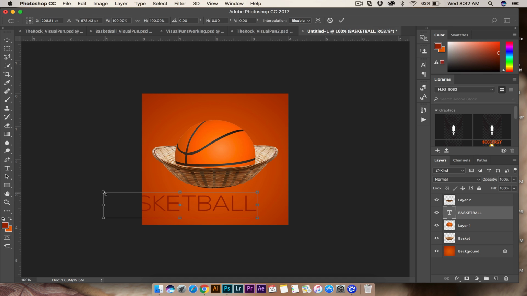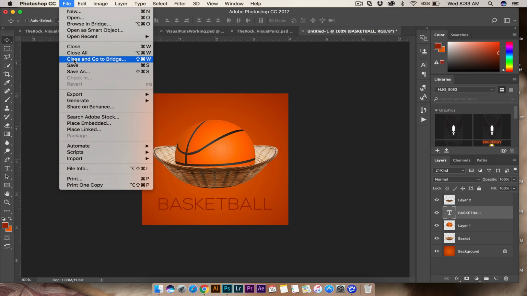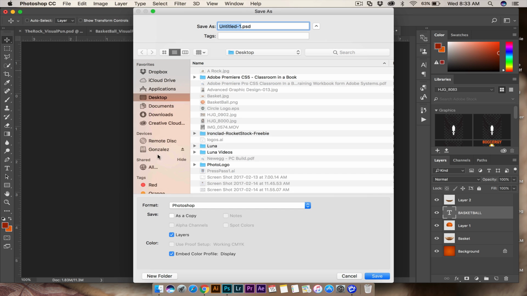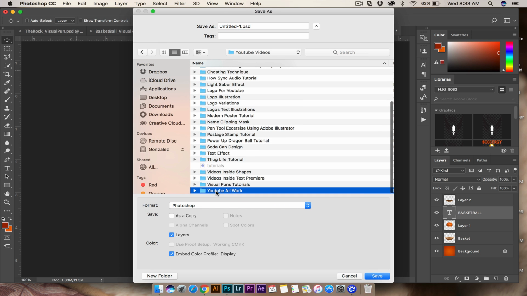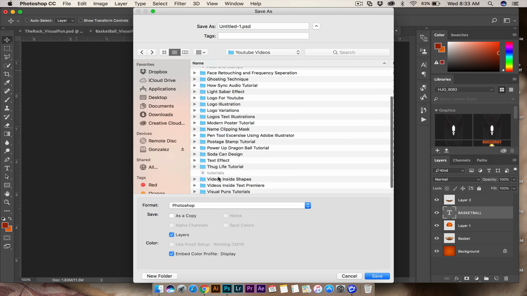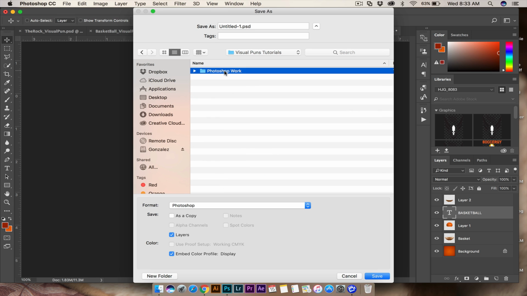Make this a little bit smaller and put it right there. And I'll go ahead and save this one as basketball. Sorry, wrong folder. Visual puns, Photoshop work. I'll name this one Basketball Visual Pun 2.